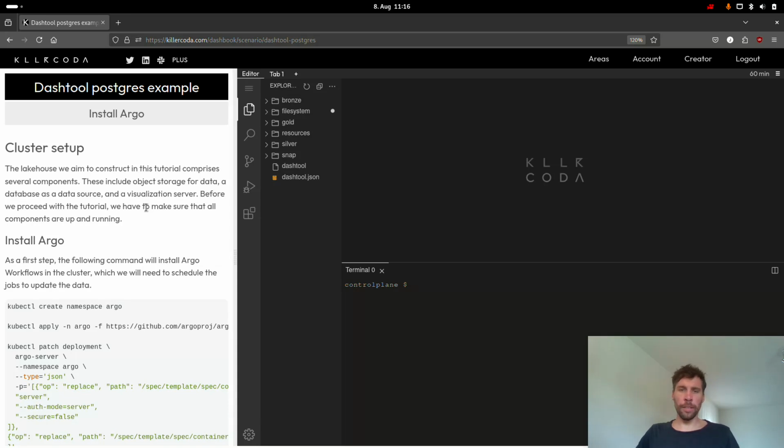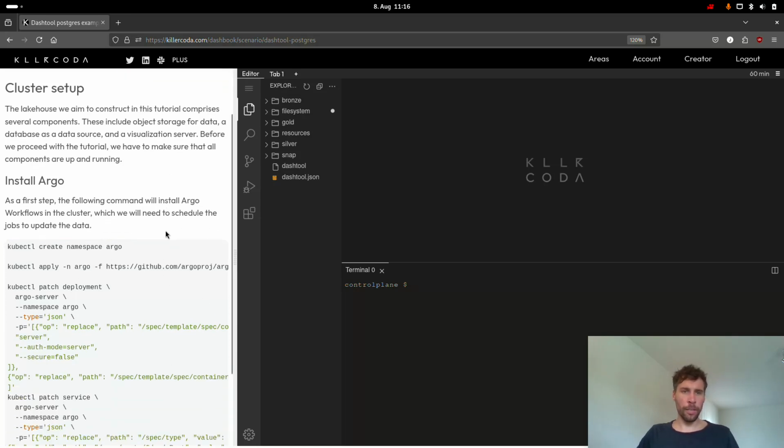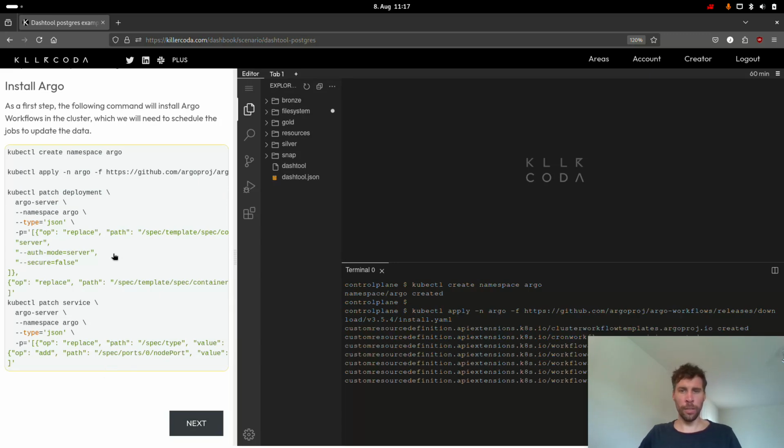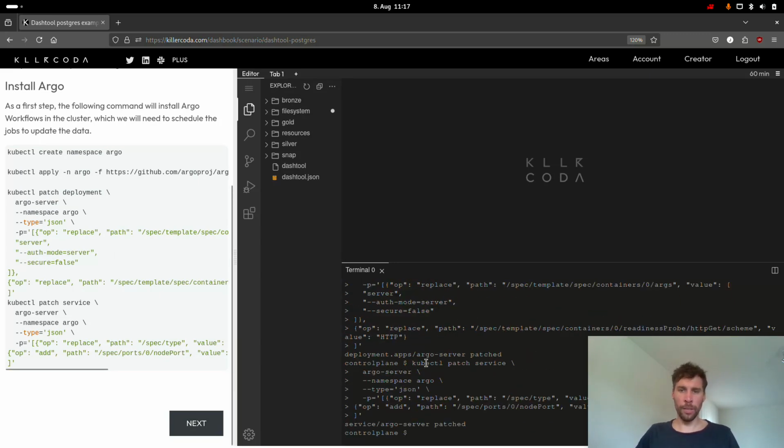The tutorials are set up so that all steps can be performed by code cells. These code cells can be executed in the console by clicking on them. Let's demonstrate this by clicking on this code cell here, which will install the Argo workflow engine. We can see here on the right that it will install the Argo workflow engine in the background.